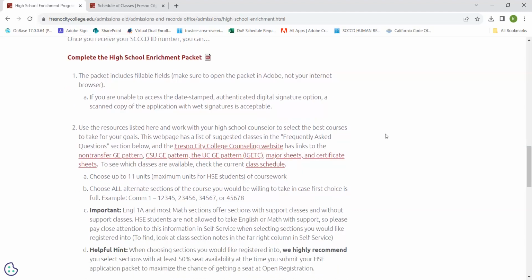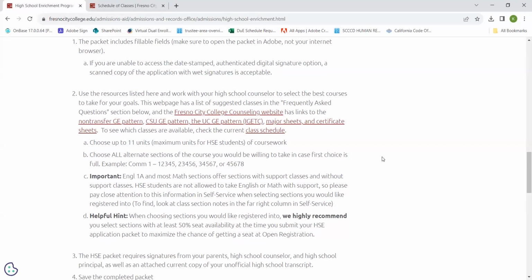So on that packet, you're going to need to include State Center information. So your Fresno City College email, your State Center ID number, the best phone number to get a hold of you, all of that information. And then you're going to include the classes that you want registered into, along with potential section numbers. And oftentimes we get questions about how do I choose classes, which ones are the best for me. So we've included information on our website to help guide you.